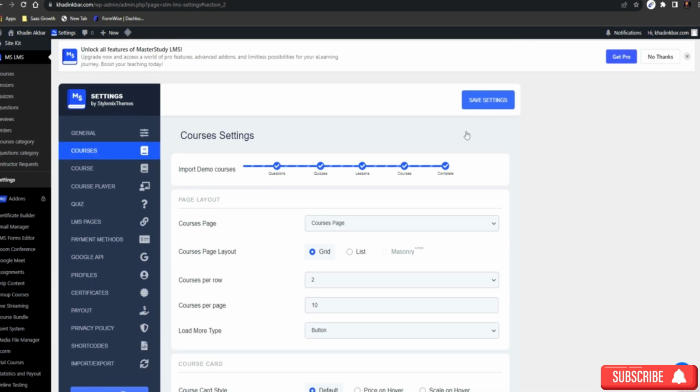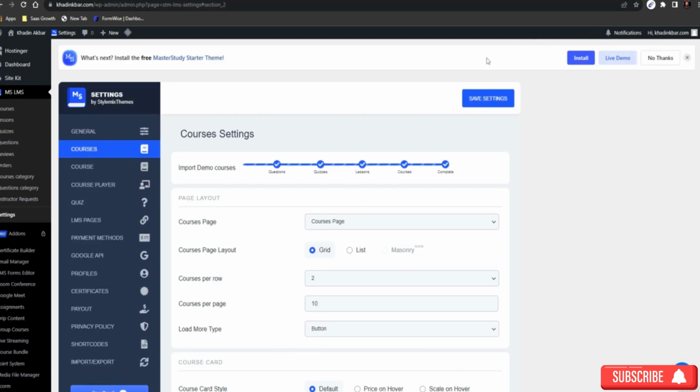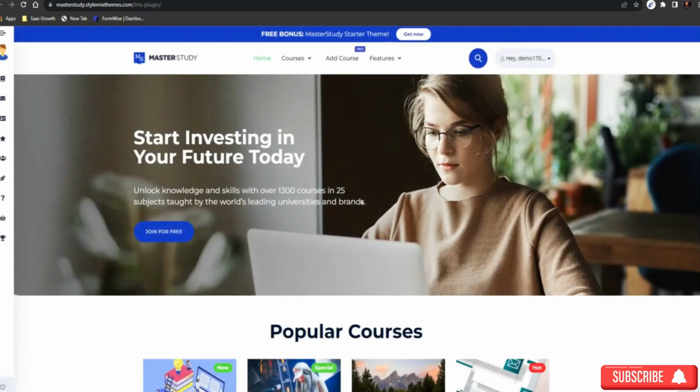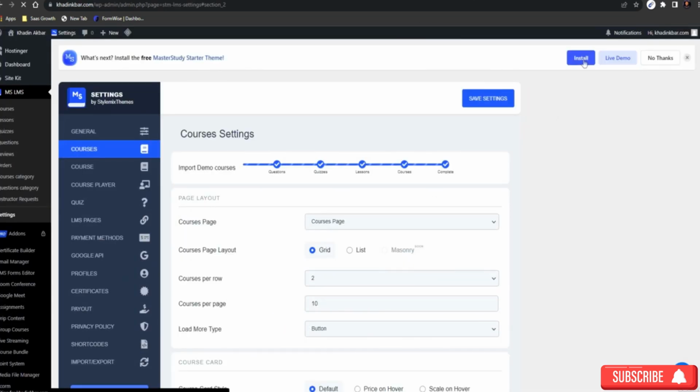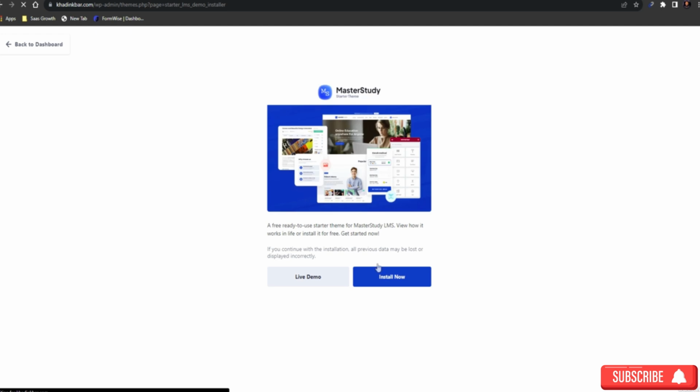And now we have installed the plugin, we have set up our LMS, and we have also imported our demo courses. But before going to anything, we would also need this Master Study starter theme. So if you want to see the demo, you can see the demo from here as well. This is the demo of this theme. We want this theme, so I'll hit install so that we can install this theme.